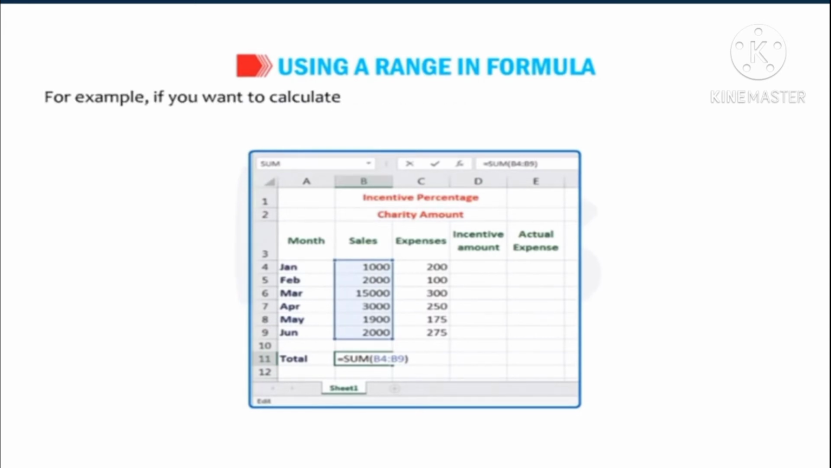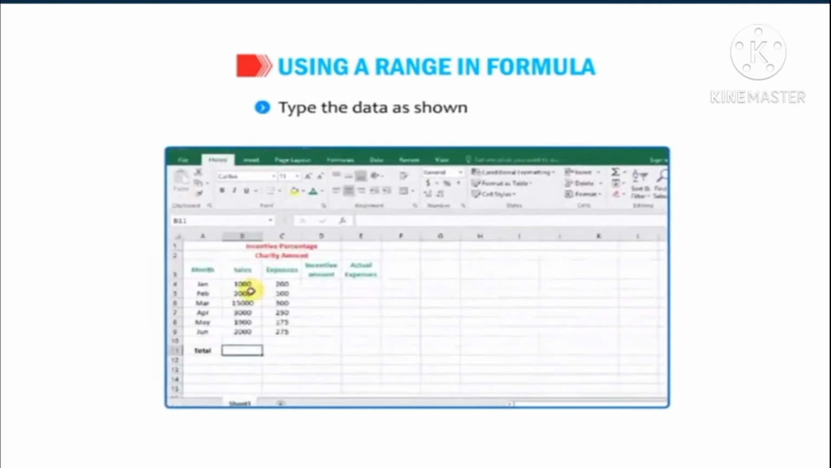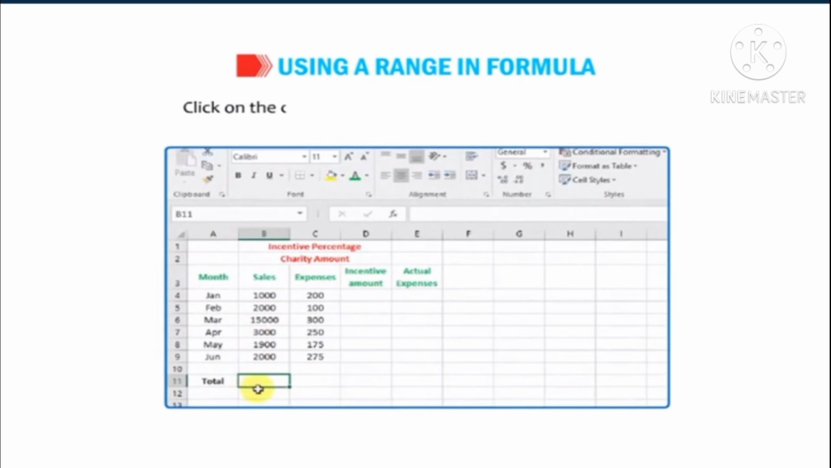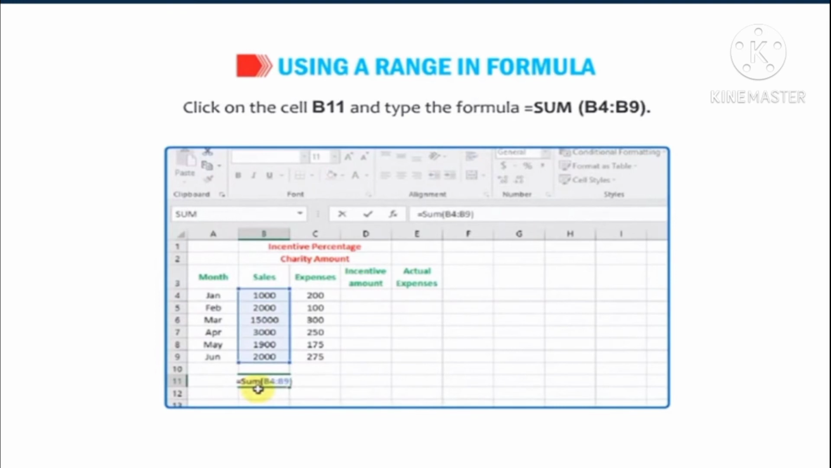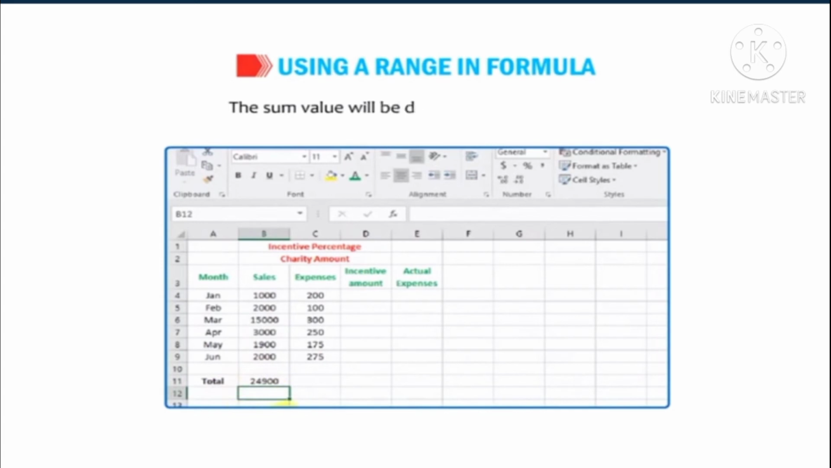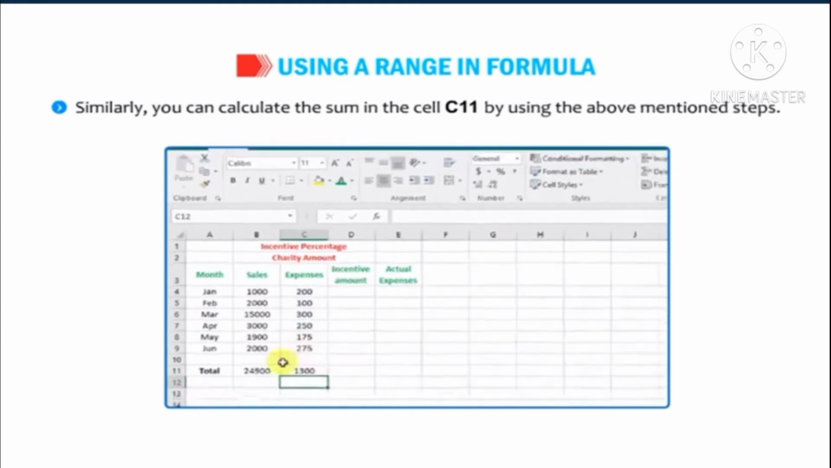For example, if you want to calculate the sum of multiple columns and rows, it is always better to define a range. Type the data shown in the figure. Click on the B11 and type the formula equal SUM bracket B4 colon B9. Here SUM is a built-in function of Excel that helps in adding the numbers. Press the Enter key. The sum value will be displayed in B11. Similarly, you can calculate the sum in the cell C11 by using the above mentioned steps.